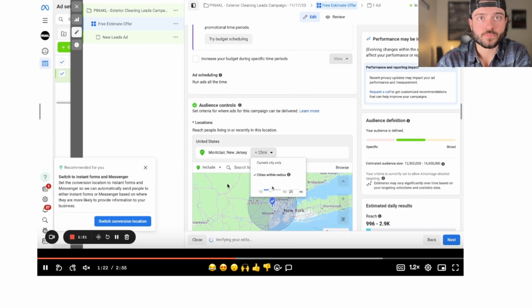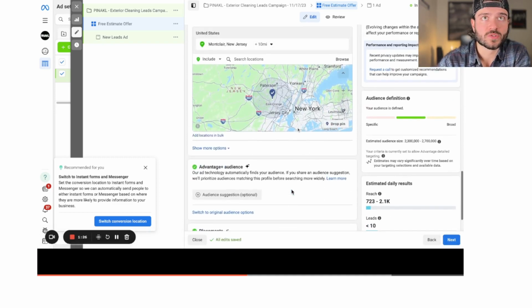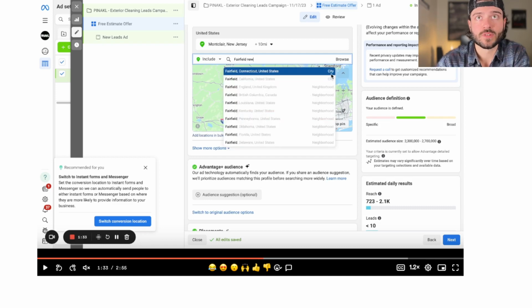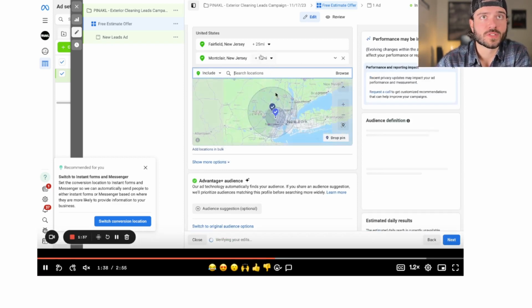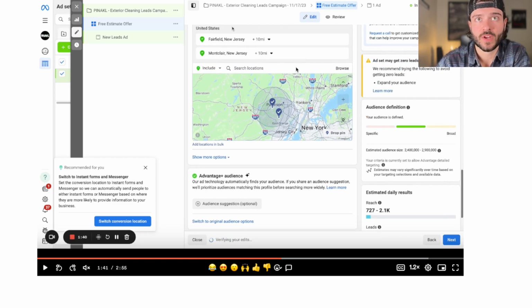I'll show it again in the previous one, and just set it to 10 miles for range, and you can target more areas where your business is focused as well. So you'll see here, Fairfield's going to pop up, and you see how it says city right here. You want to make sure you're clicking on the ones that say city. So I'm also going to select another town, Fairfield, New Jersey, and set that to 10 as well. And now you see this whole entire area is covered.